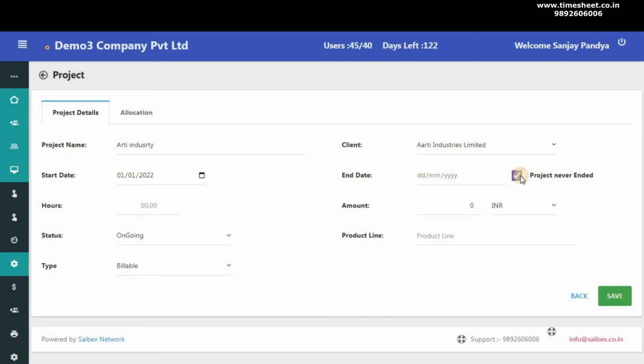Then here will come your project's hours, which means how many hours you want to spend on this particular project. And here will come your total project cost, so that you can find the report of billable projects. Also you can calculate between the project's cost and your total time allocated to the particular employee. Then save the project.